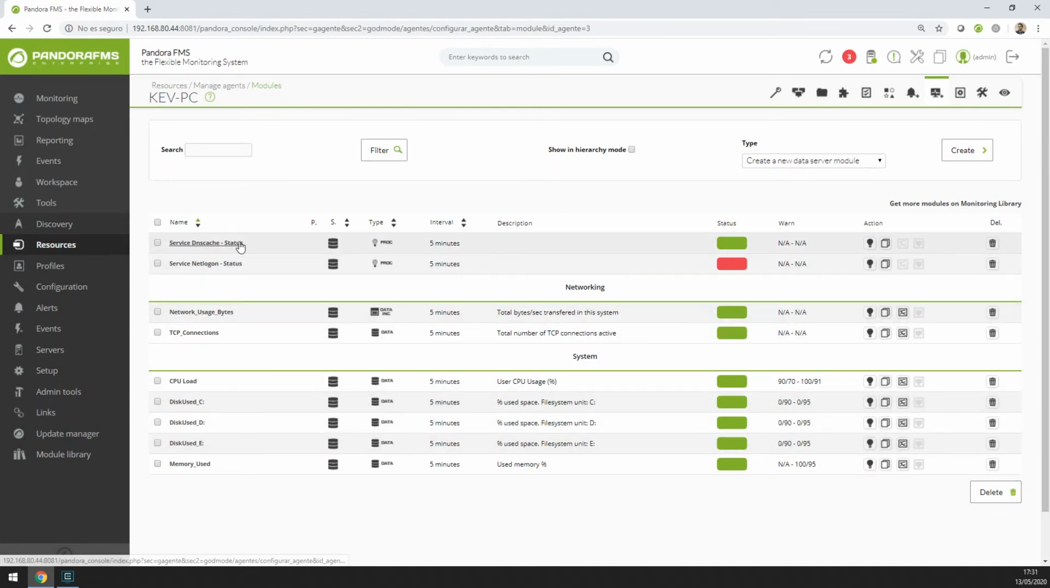Or, for example, this one, this auto discover, is a different plugin, and it tries to find, from a list of services, which ones are active in a system. In this case, we have these two. But if we add an Apache server, for example, or a MySQL, that would be reflected here in a module that is showing us the status of that service.